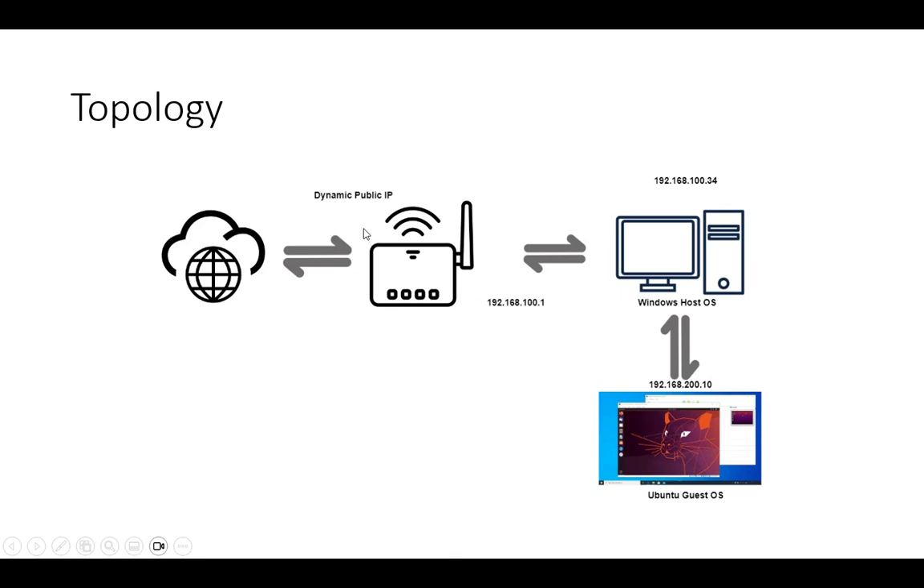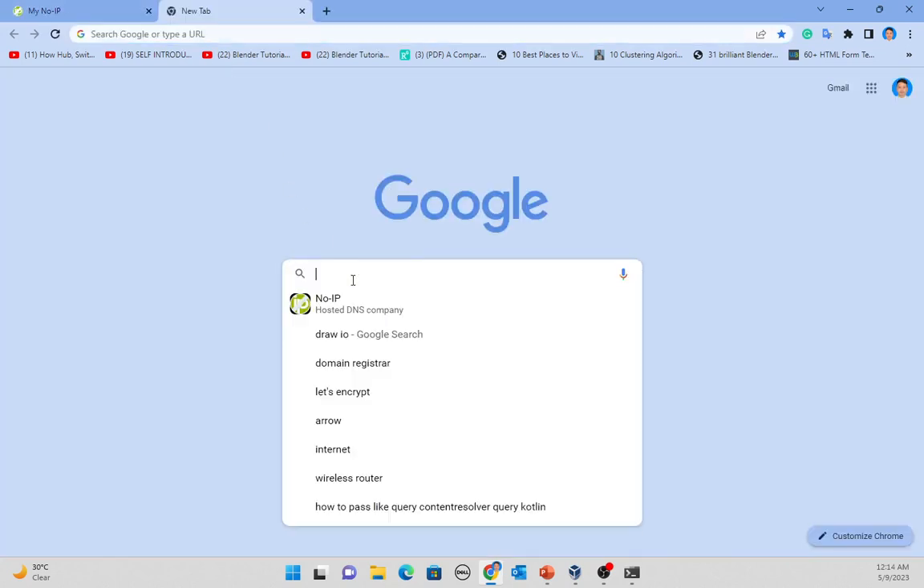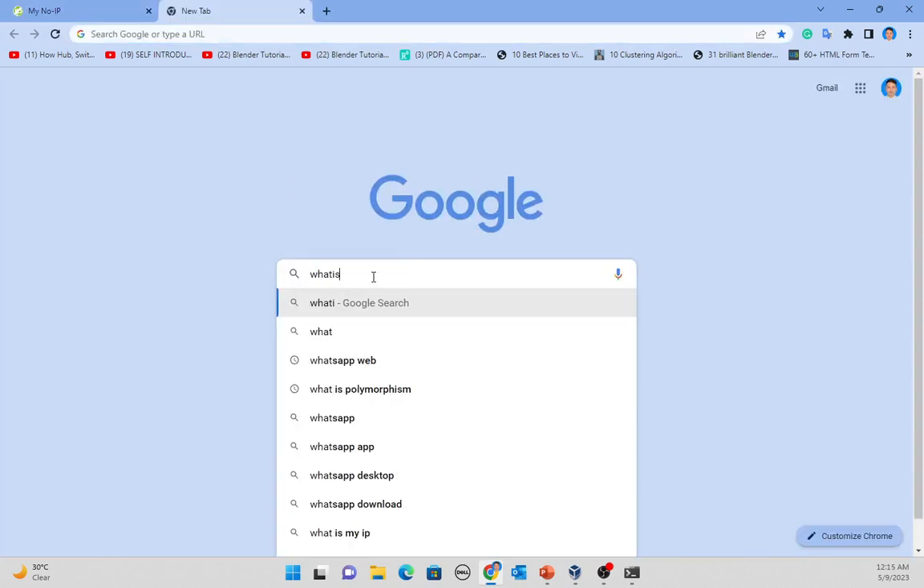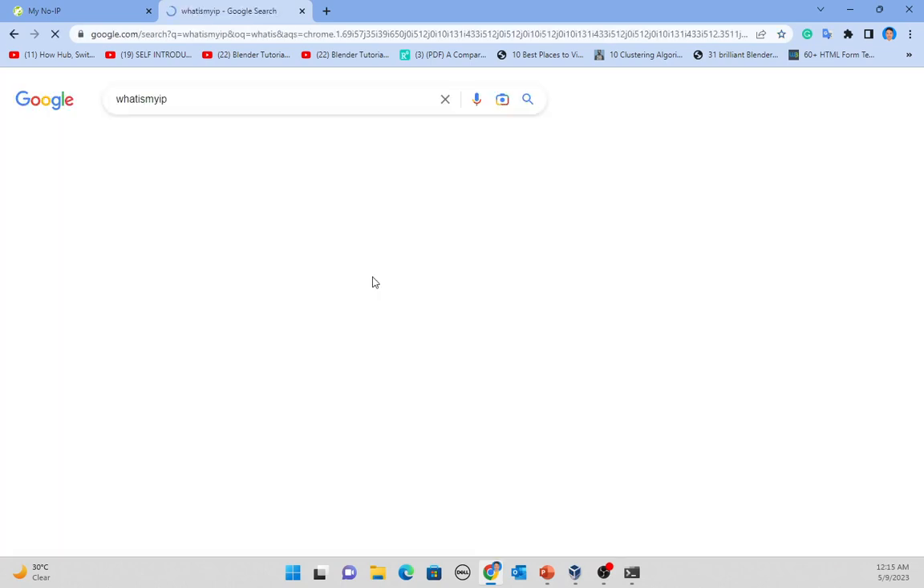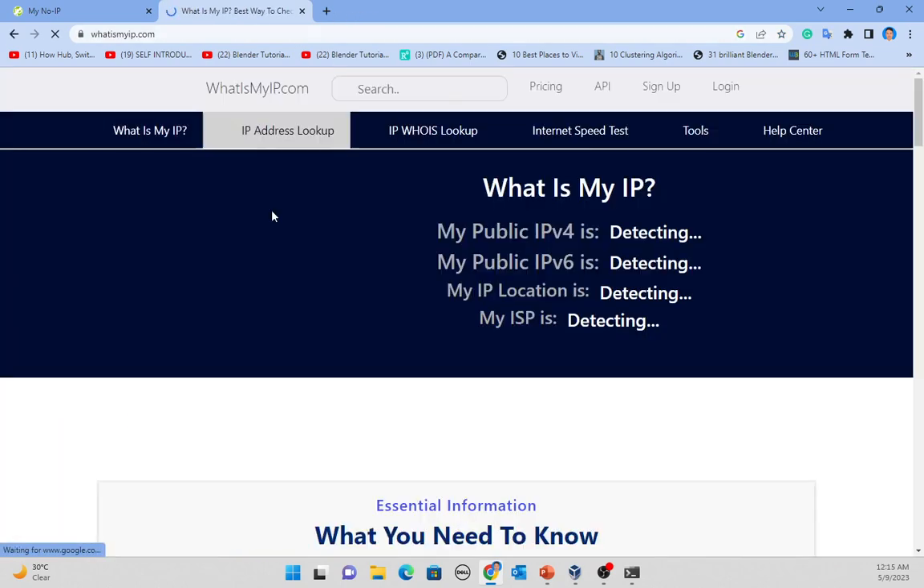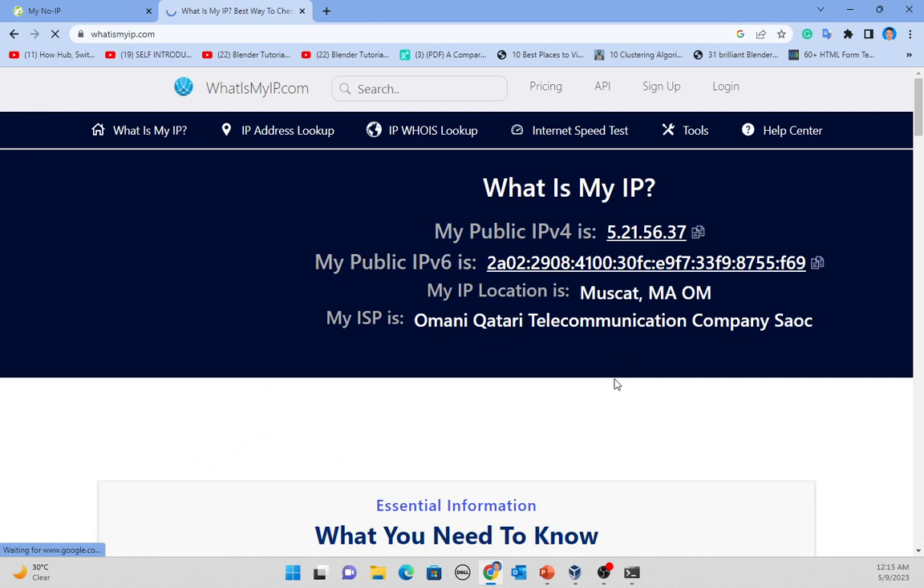As far as the dynamic public IP is concerned, we don't know the IP address yet, and it keeps on changing. That's why we call it dynamic, because home internet connections are mostly assigned public IP addresses by the ISP. So for you to know your public IP address, you may visit a website called What Is My IP. You can visit this website and it will tell you your current IP address.